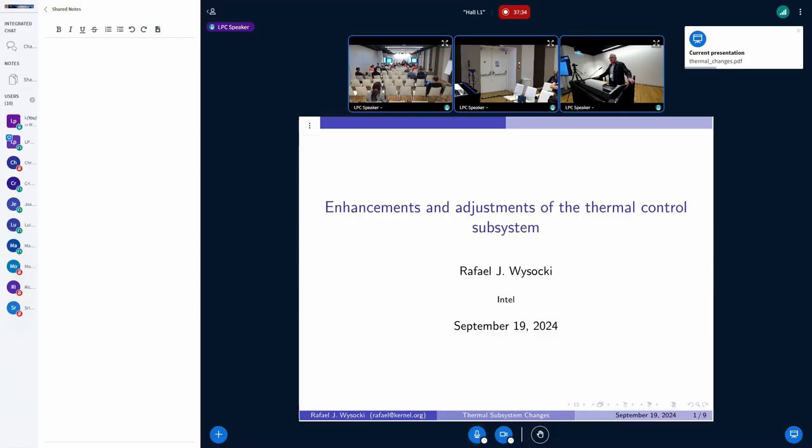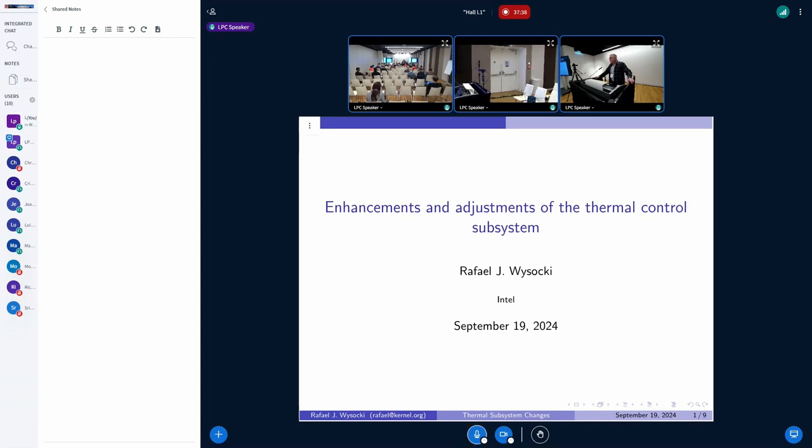All right, so I'm going to talk about changes in the thermal subsystem that I would like to make. Some patches have been sent already, so I'm going to say a few words about what's there in those patches and why I want to make those changes.